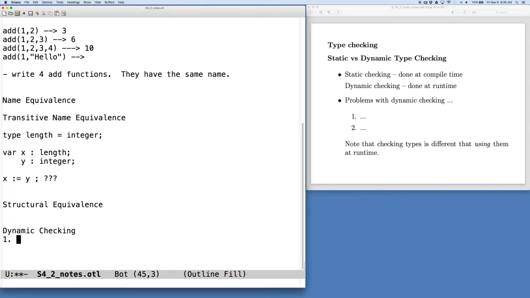Well, one thing is the errors are reported too late. Right, my program's already running and I find out there's a bug. So if we ship our code, it's running in production and a type error happens, then the user sees this instead of the developer. So this is certainly a problem.